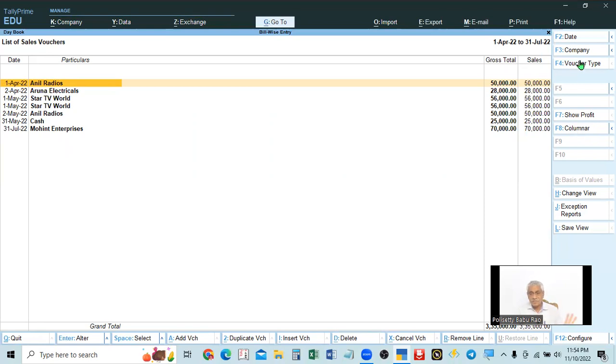So voucher type over, show profit, hide profit over, columnar over. Next one is, if you want to see what you call extract report. Extract report means, what are the different accounts used in these transactions? What are the accounts used in these transactions?